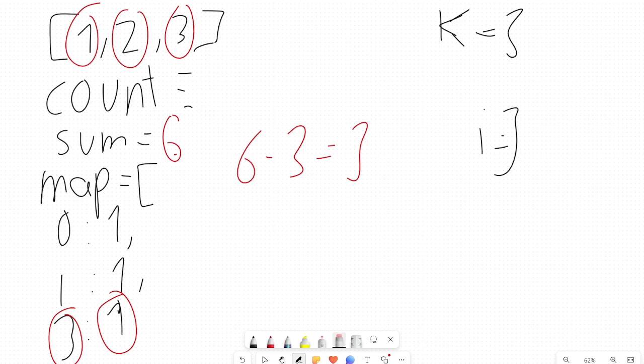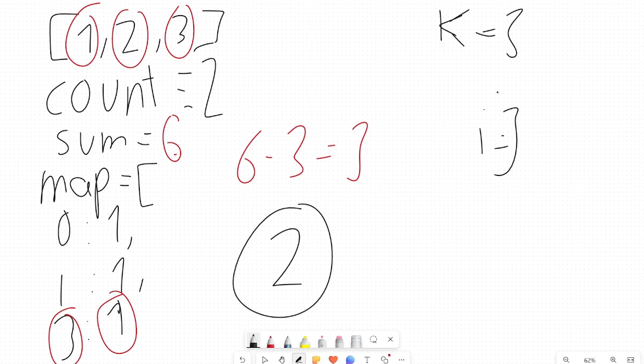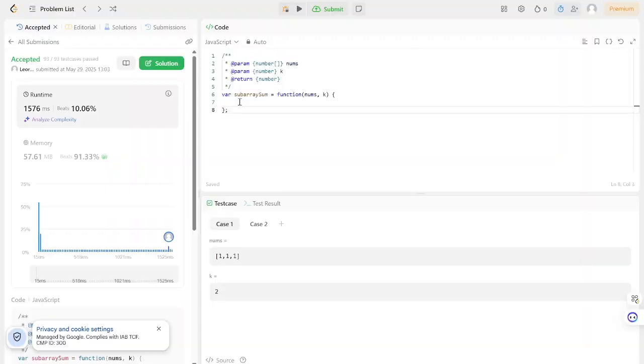Sorry, not I is 1, I is 2. We come across it 2 times. We incremented it twice. So we return the count, which is 2. And that is the result. This is faster because it's time complexity of O(n). We only loop through the array once. We also store a map which is higher space complexity, which is of O(n).